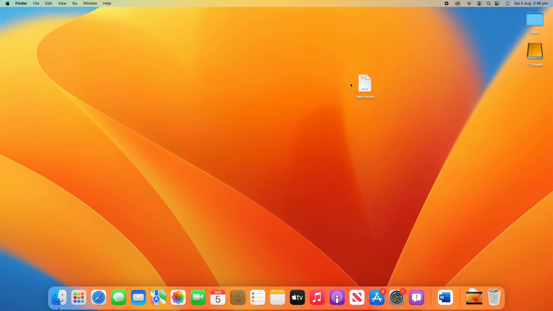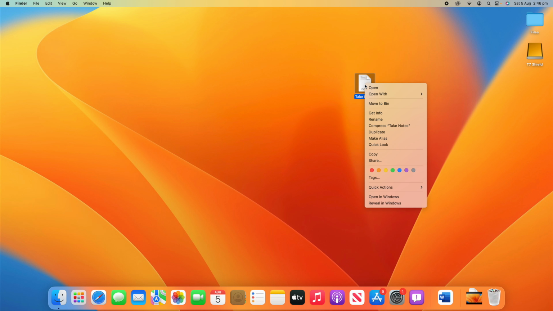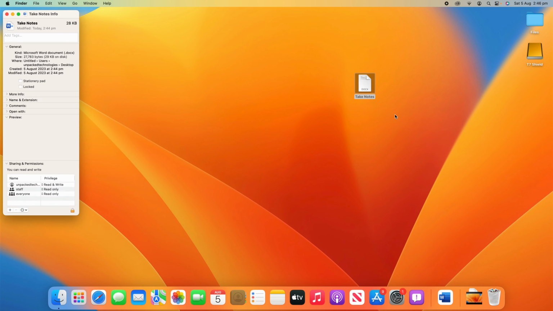So what you need to do is get any file that you have. It doesn't have to be a Word doc. It could be an HTML file. It could be a Photoshop file. It could be a wide range of different things. Then you right click on it, and then you go to Get Info.